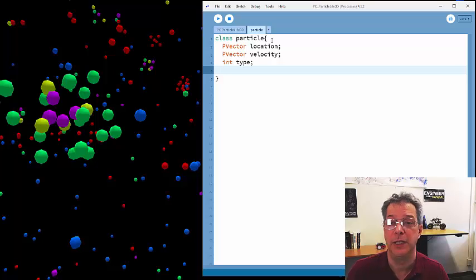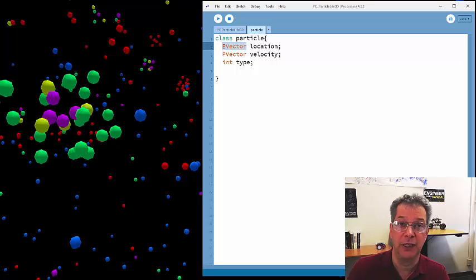And I'm going to be using PVectors quite commonly. So a PVector is built into Processing. It is either a 2 or a 3-dimensional vector. And in this case, I'm going to use all 3 dimensions because I'm doing a 3D version of Particle Life. And so the location will be defined by the x, y, z value of that PVector, and so will the velocity. The type just represents the color of the particle.